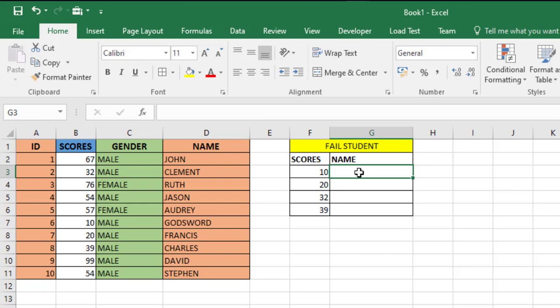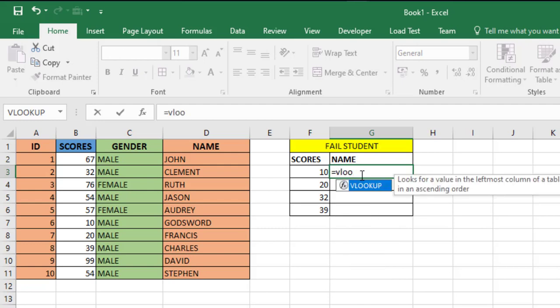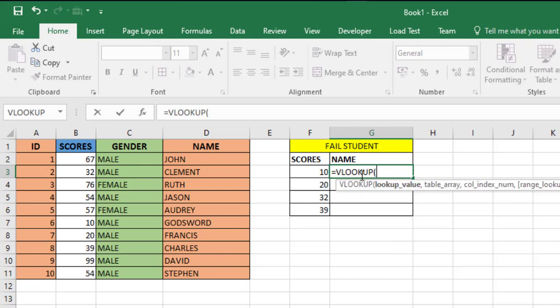So let's select the cell G3, and then insert our equal sign. Then you type VLOOKUP. Okay, so we have a VLOOKUP here. The first one will be the criteria. The criteria is this cell. That's what you are going to look for. You just click on the cell, or you can just type the cell name, that is F3. Then you insert your comma.